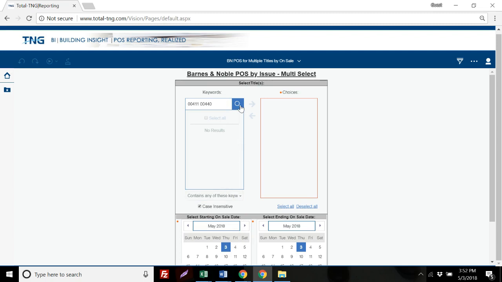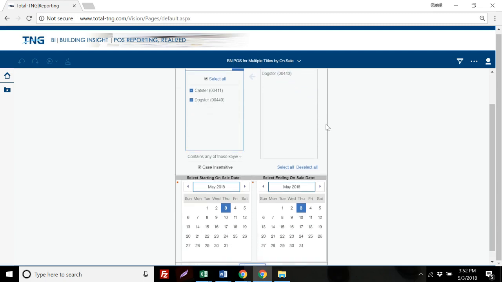I will now select the search icon, and my two titles appear. I can select them individually, deselect them, or choose the Select All option. Once your titles have been selected on the left-hand panel, you will need to select the arrow to add them to your choices box. Now these two titles are in your choices selection.